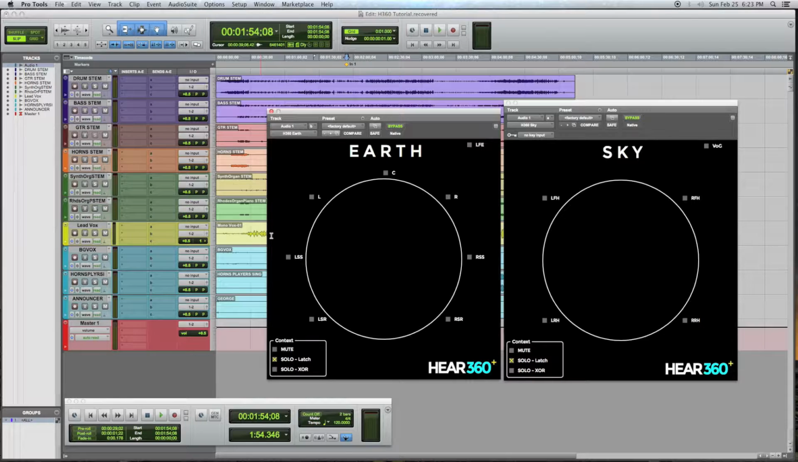So what does Sky do? Sky adds elevation. You would typically bus a track to Sky to add elevation to a mix. Like Earth, Sky has the ability to solo or mute the individual channels for auditioning. Unlike Earth, Sky might only be used on a few channels. For example, in this mix here, I might send, say, the horns or the guitars to the Sky channels, but I don't think I want to send the drums to the elevated channels.